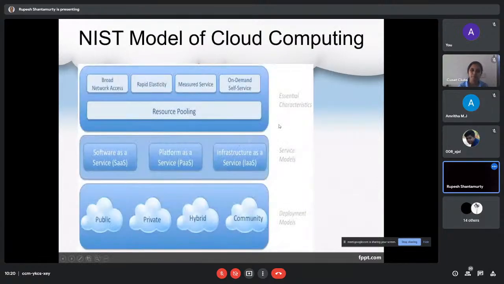Anything that has to be called cloud computing has to have these 5 essential characteristics. We'll go into each of these in more detail in the coming slides. These are called the essential characteristics. Next is something called a service model. You would have heard of IaaS, infrastructure as a service, PaaS, SaaS. We'll go through these also in more detail. And the deployment models: private, public, hybrid, and community. You might have heard of the first three, but not community. But these are the deployment models. We'll go through each of these in detail.